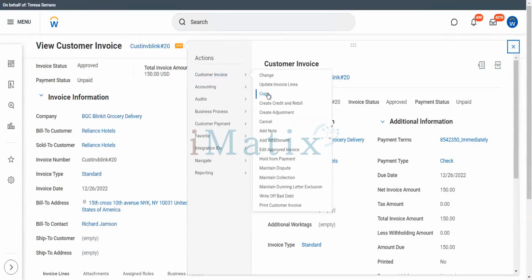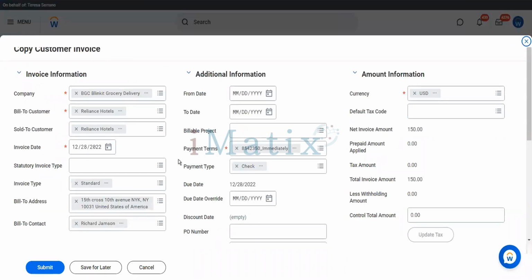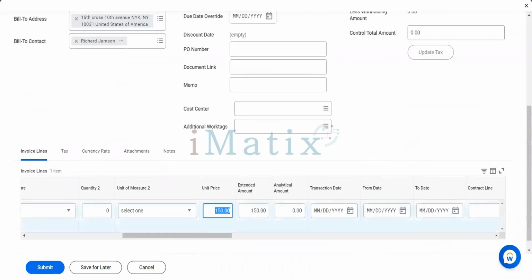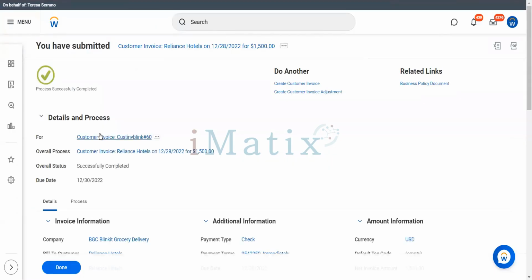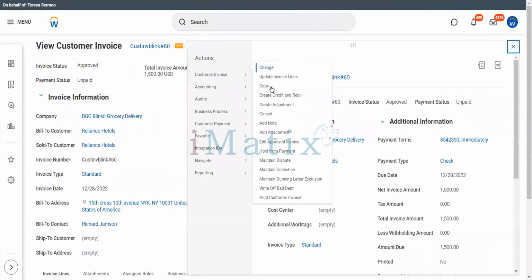If you want to copy this invoice, we can do that too. Let's say it's the same thing. I'll just make it like 1500 here, just to make it unique. And I hit submit. We've got another invoice for 1500 here. Let's see what other options we have here.